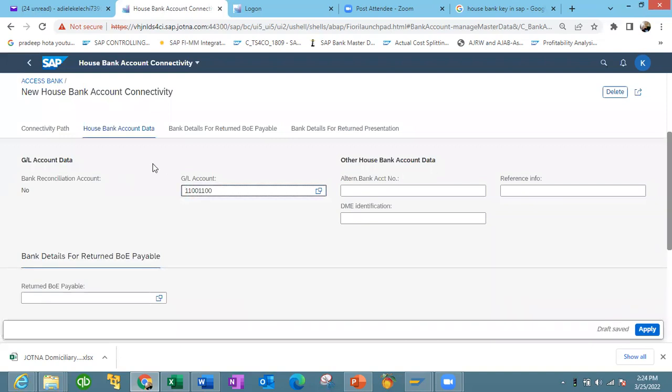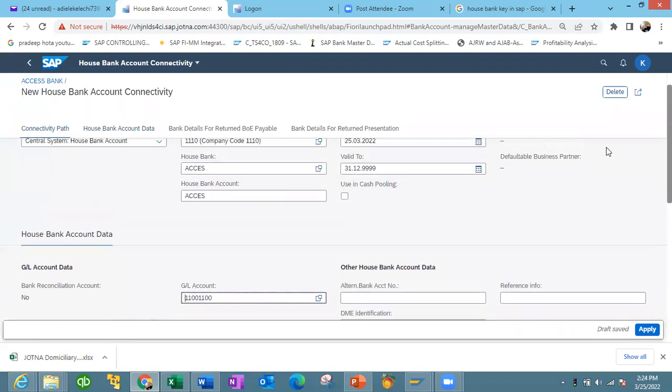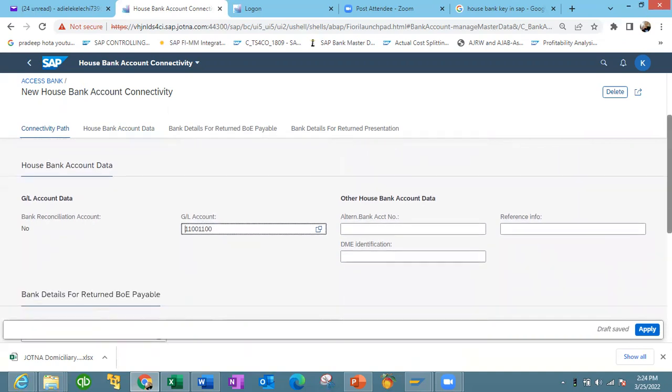So that now at the house bank account data, this is actually where you assign the GL to the house bank. So you can remember this is the house bank and this is the GL. Basically, this is used for bank reconciliation purposes, for automatic payments, and of course, for every one of your bank transactions. The main bank GL will track and it's actually assigned to your house bank. Okay, so that's very important to take note of.